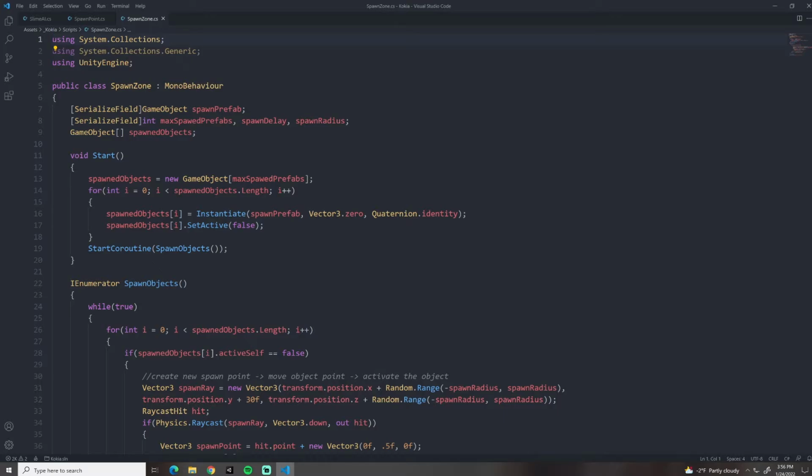Okay, so very similar. We have our spawn prefab. That's going to be our slime again. And this one we have a couple more integer fields. So we have our max spawn prefab, so this is how many we can spawn at once. Then is our spawn delay, which is the time in between spawns. And then our spawn radius, which is the area that it can spawn in.